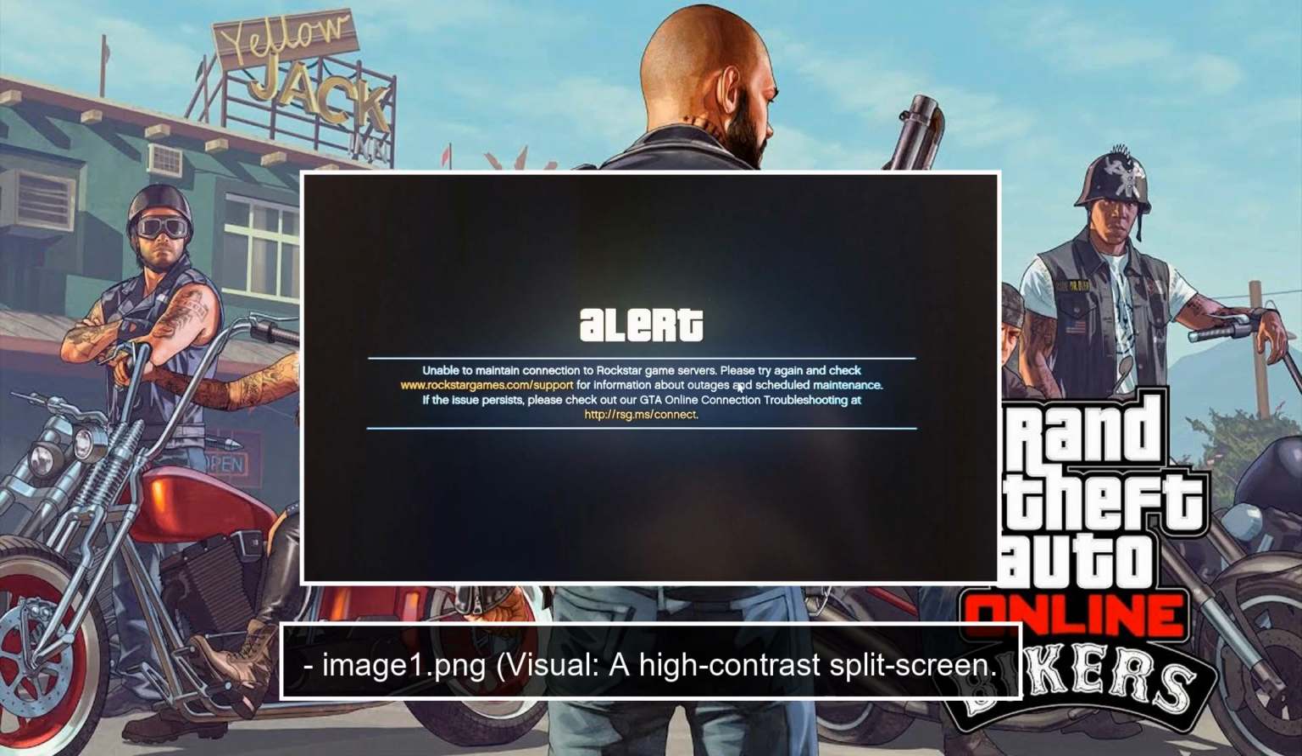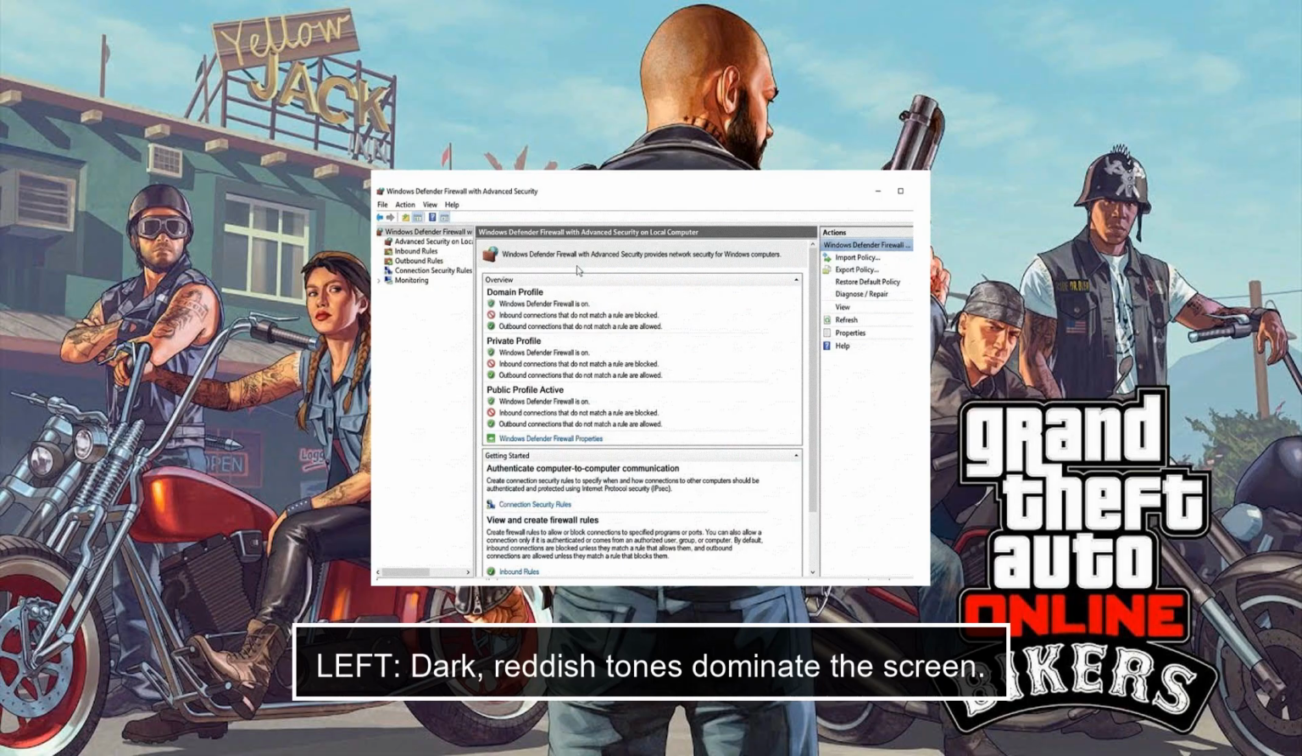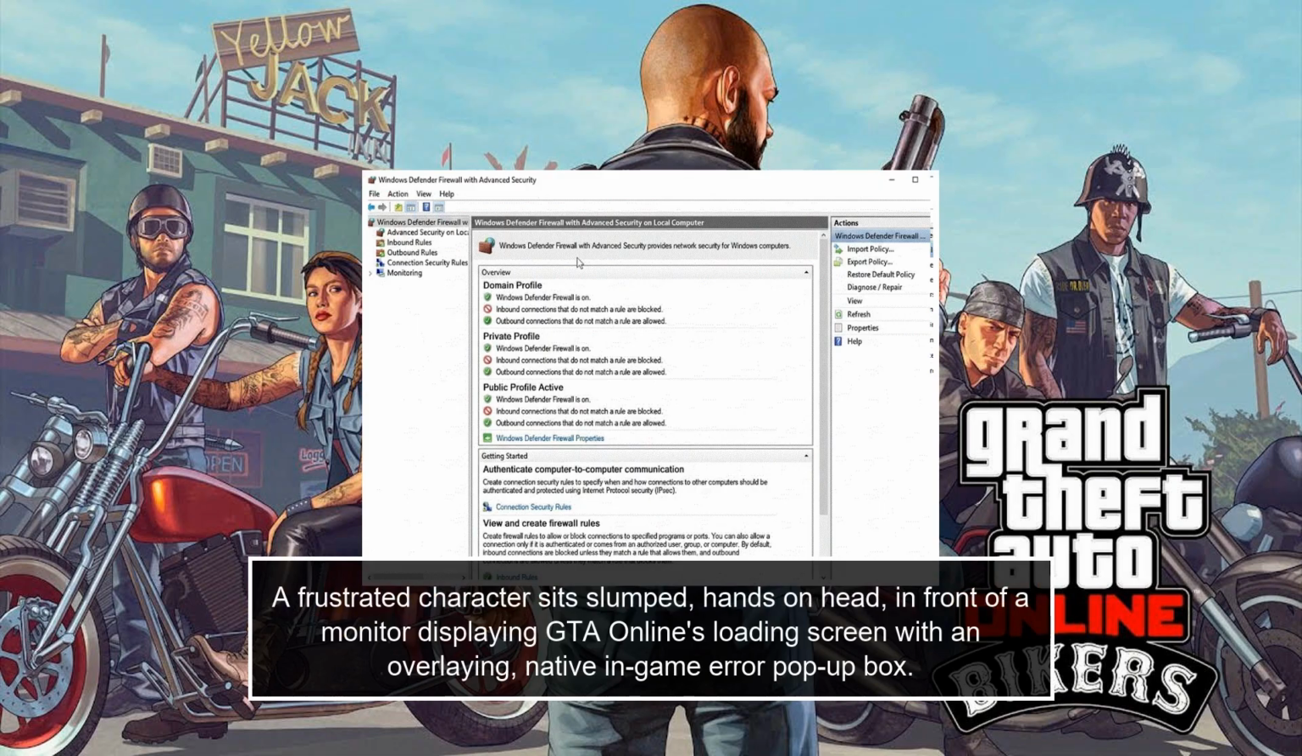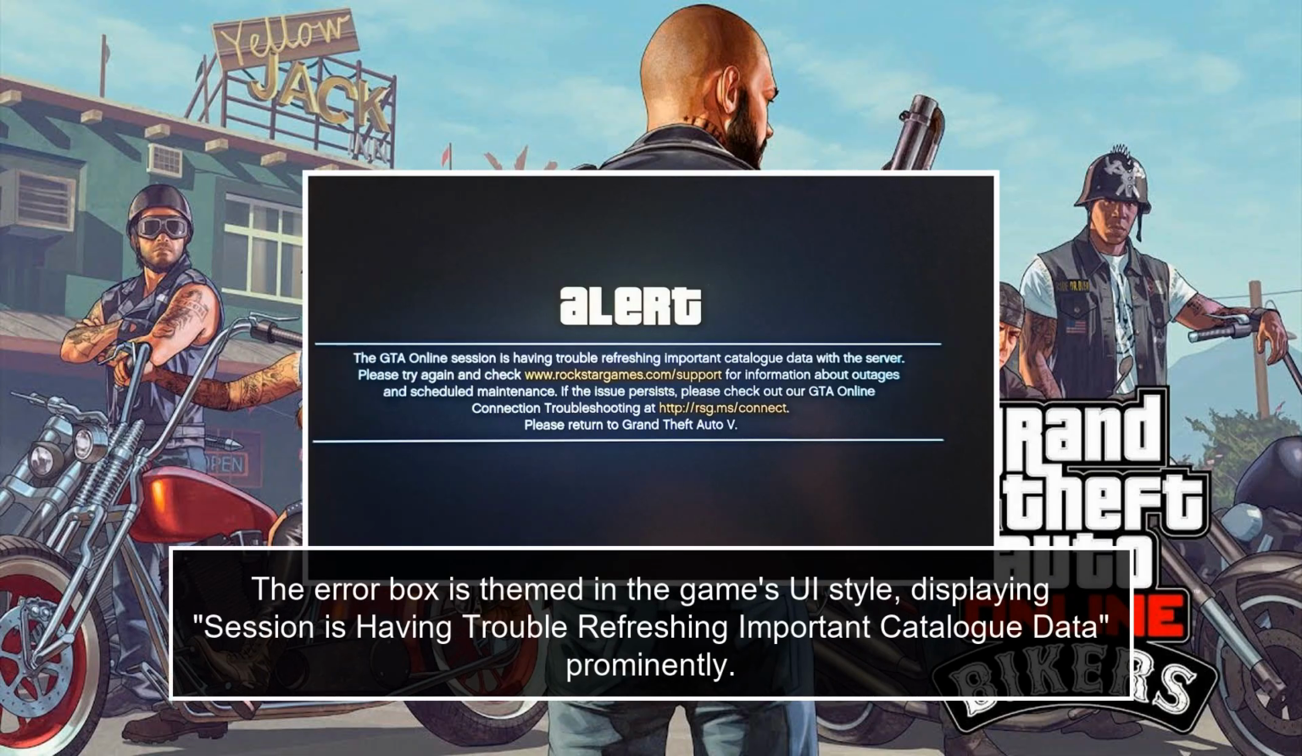Image 1.png. Visual: a high-contrast split screen. Left: dark reddish tones dominate the screen. A frustrated character sits slumped, hands on head, in front of a monitor displaying GTA Online's loading screen with an overlaying, native in-game error pop-up box. The error box is themed in the game's UI style, displaying "Session is having trouble refreshing important catalog data" prominently.